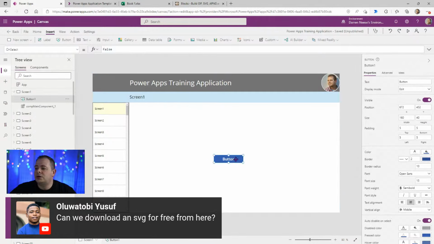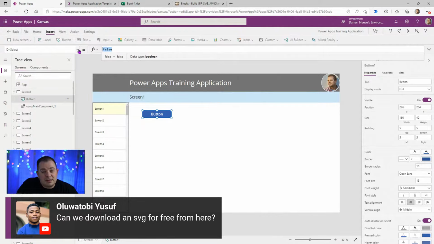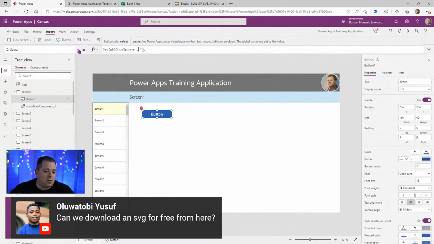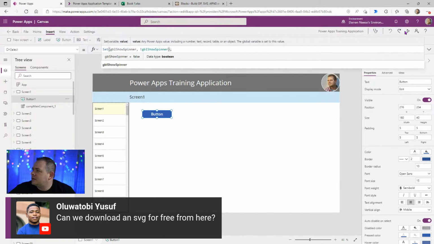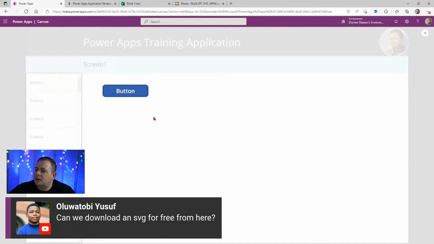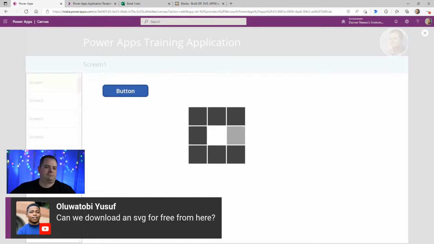So what I could do, what's sort of useful here for this button, for this on select, to test out our spinner, is we could do the, what do I have on my clipboard? Yeah, that's what I want to do. But instead of true, I want to reverse what I have in there. Okay, so I'm going to run this. Look at that. Isn't that cool?